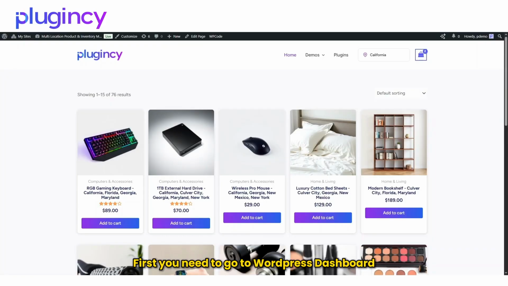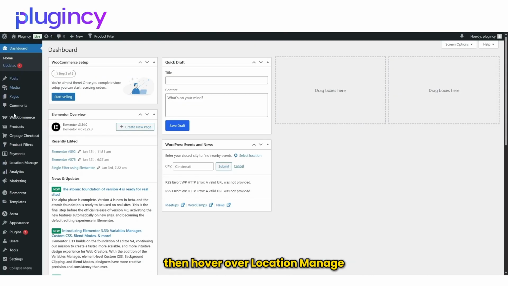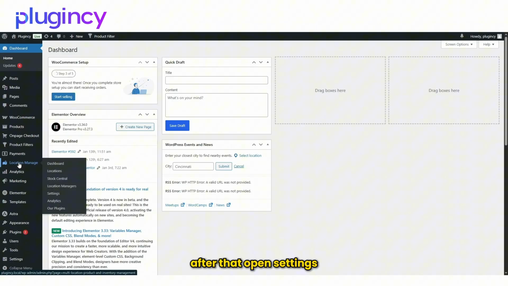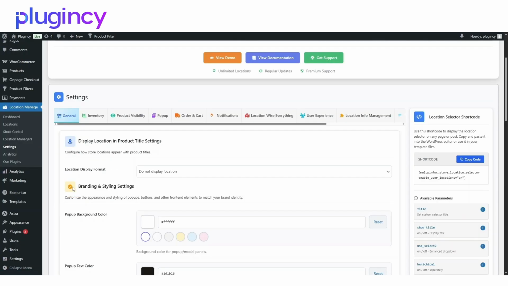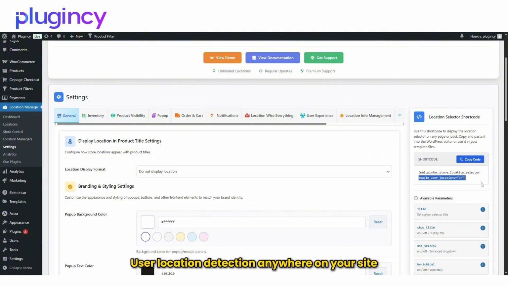First, you need to go to WordPress dashboard. Then hover over Location Manage. After that, open Settings. On the right side, you will see the shortcode. Here, you can notice the parameter. This option helps you enable user location detection anywhere on your site.